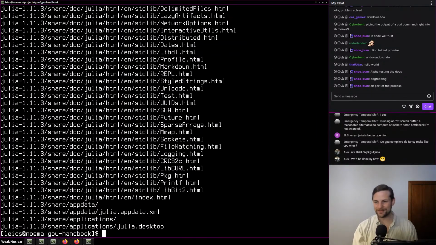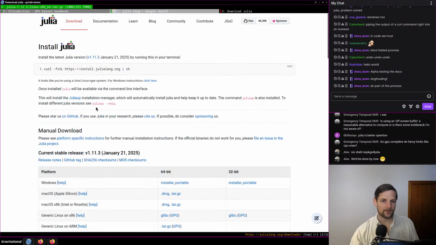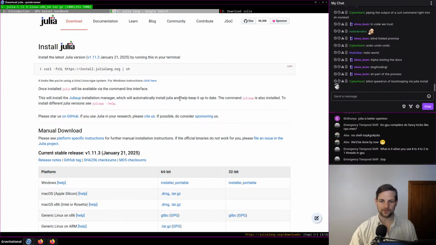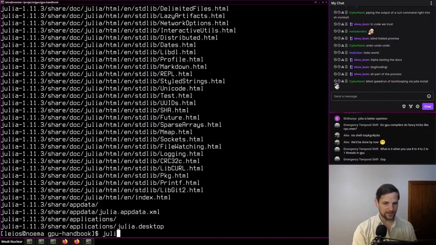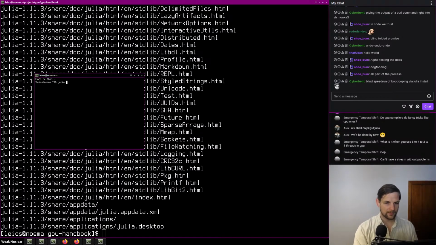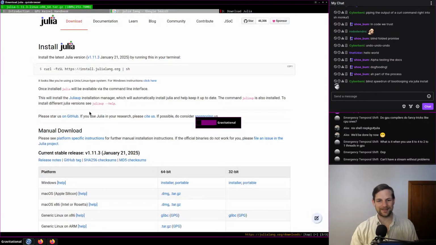Okay, so for the record, just to wrap up what we just did there, because I obviously should have tested this beforehand. Here's what's happening. I installed Julia via juliaup. It installs the juliaup installation manager, which will automatically install Julia and keep it up to date. The command juliaup is also installed to install different Julia versions. See juliaup help. So I think if I open up a new terminal and then type juliaup, no, okay, I don't know what happened to juliaup, to be honest. I don't know where that went.